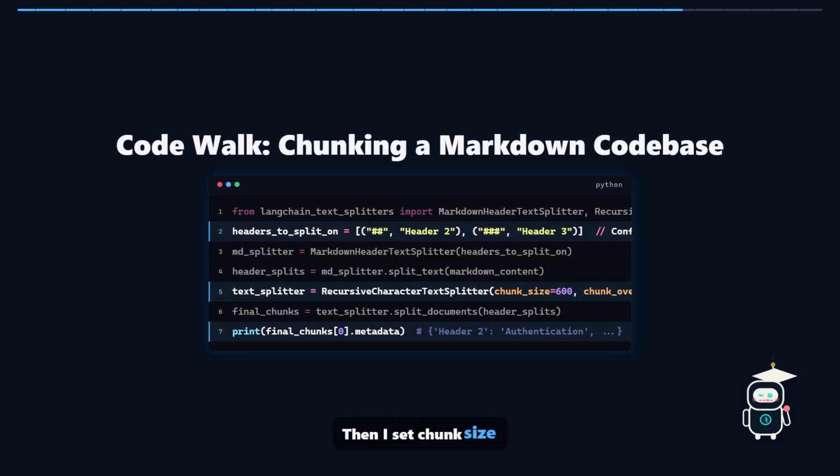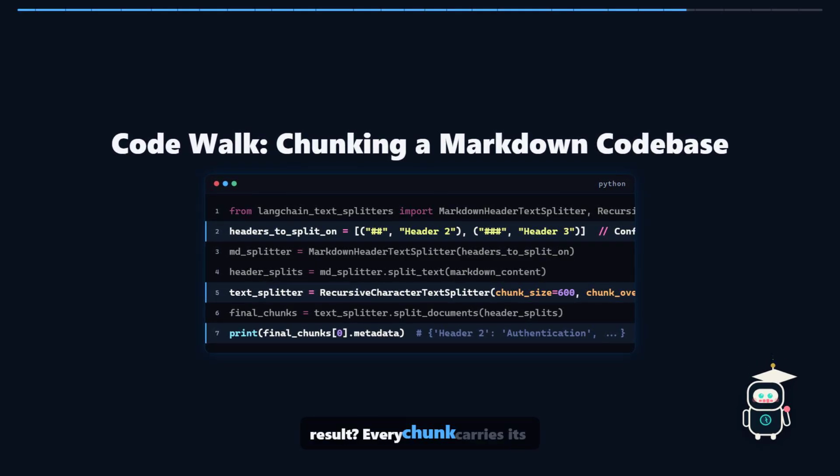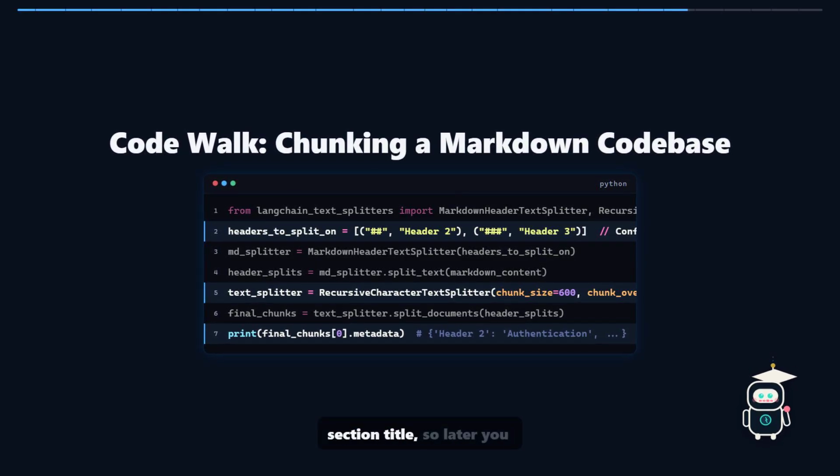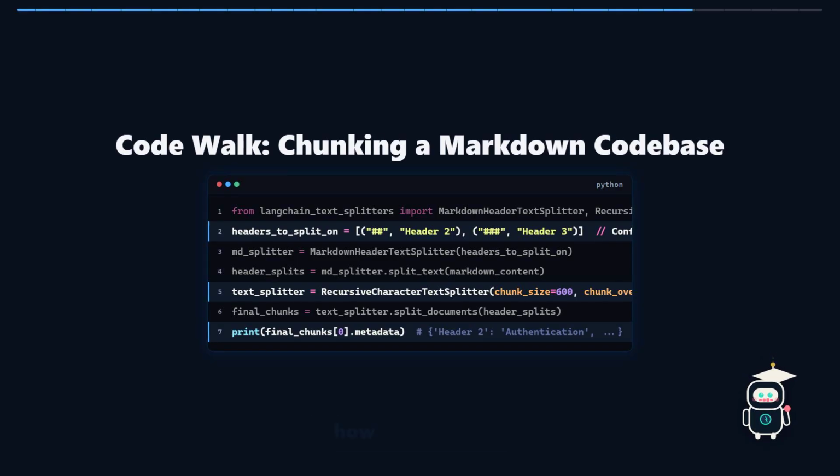Then I set chunk size around 600 with overlap around 100 as a baseline. The result? Every chunk carries its section title, so later you can retrieve only authentication docs when a user asks about single sign-on, SSO. This is how you ship a portal that actually works.